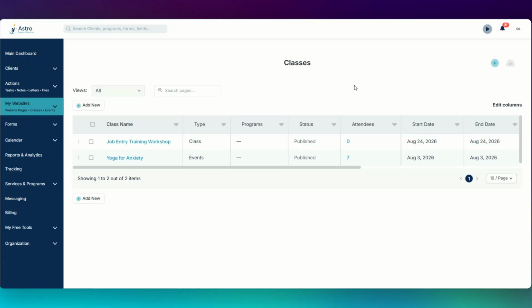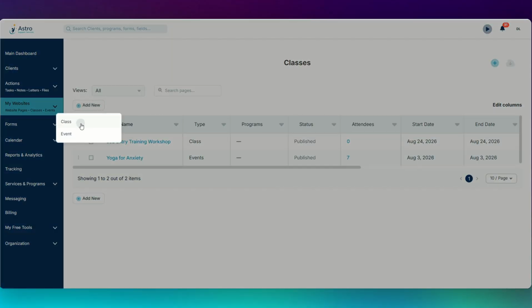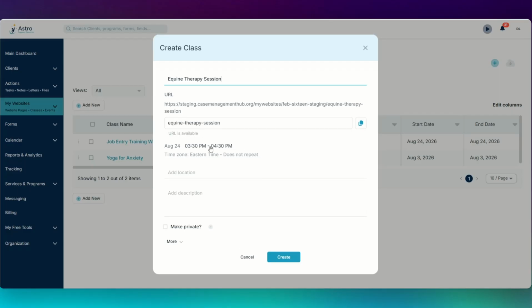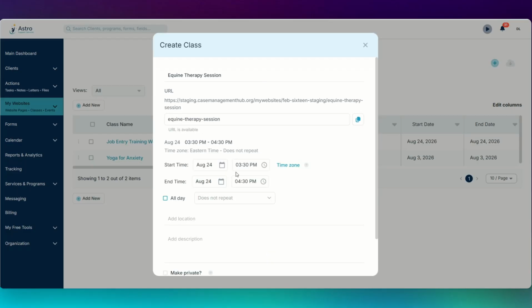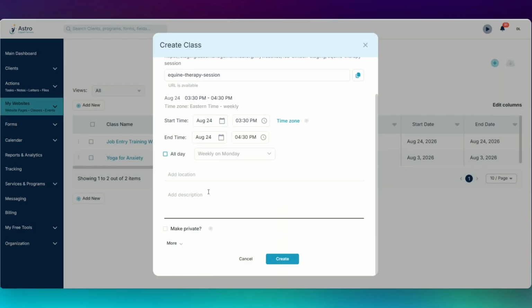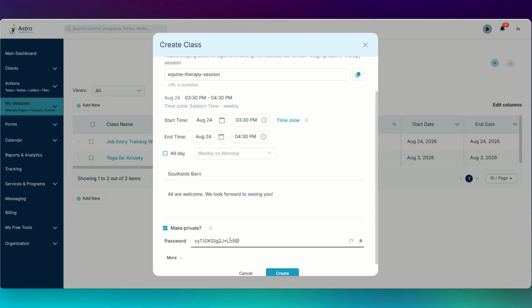Okay, so let's create a new class. First, name your class, and then you can add details on time, including repetition, add a location, and a description. If you're using an online class page and you want to keep it password protected, just click Make Private. And then you'll have a password to share with others.